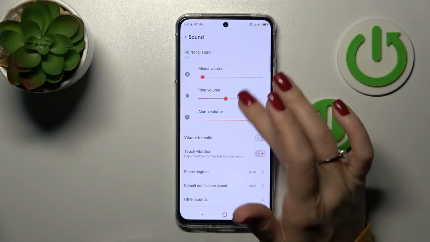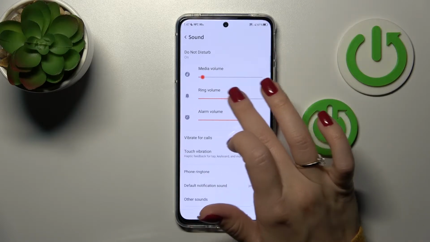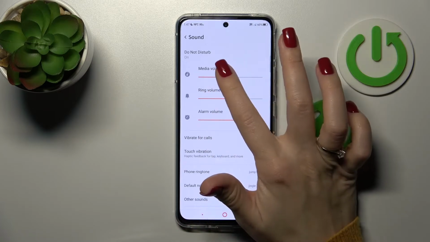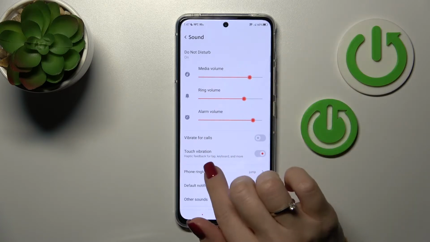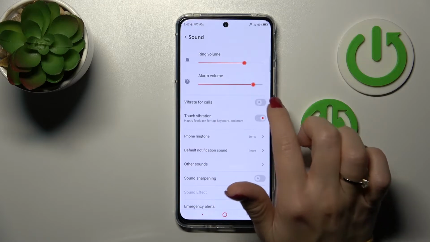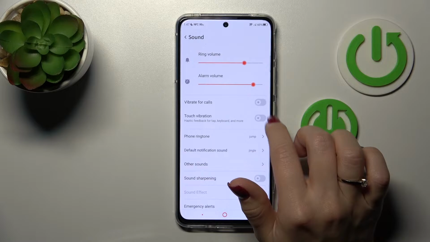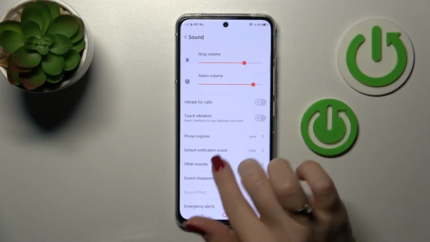We can change media, ringtone and alarm volume panels here. We can change the volume by just holding and swiping these dots to the left or right side. If you want to set the vibration focus, you should use this switcher. In the same way, we can activate and turn off the touch vibration.